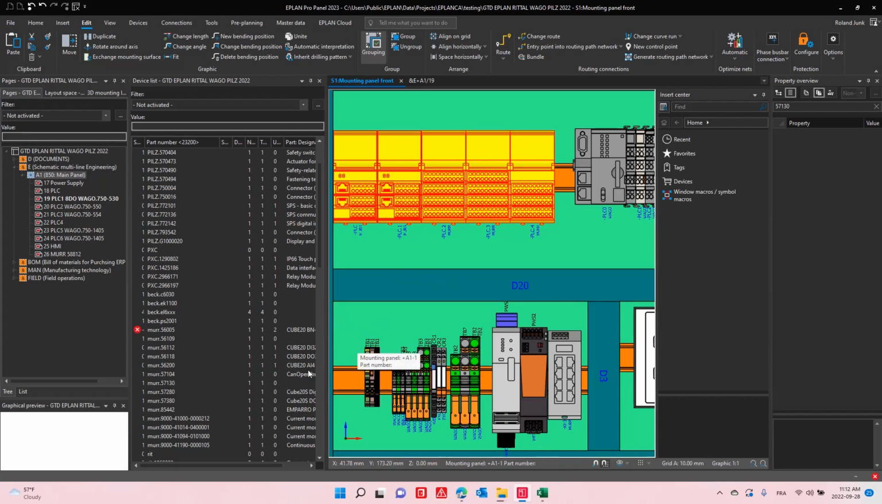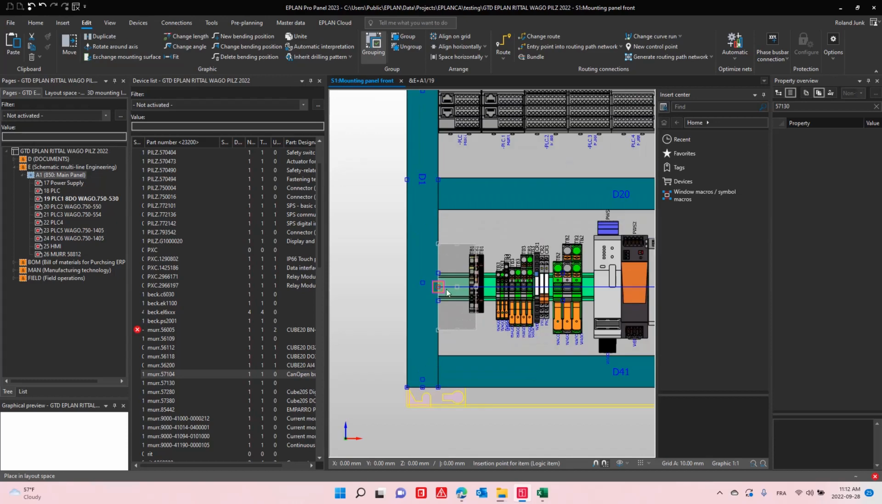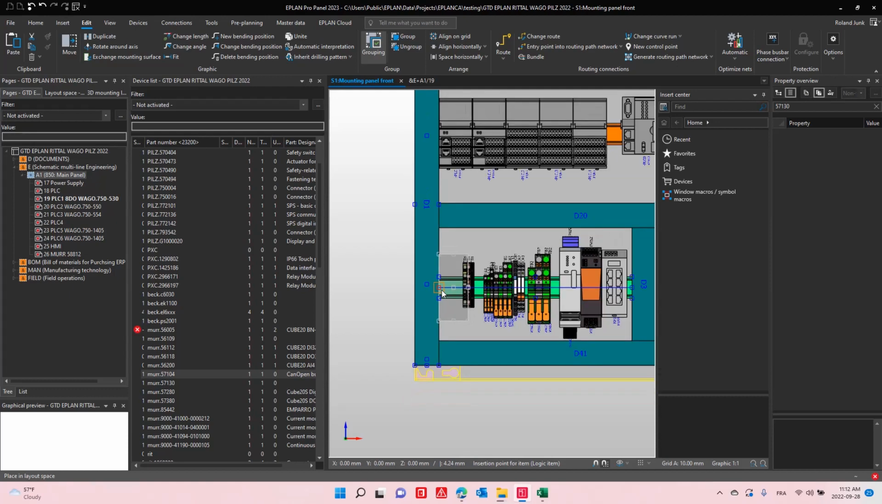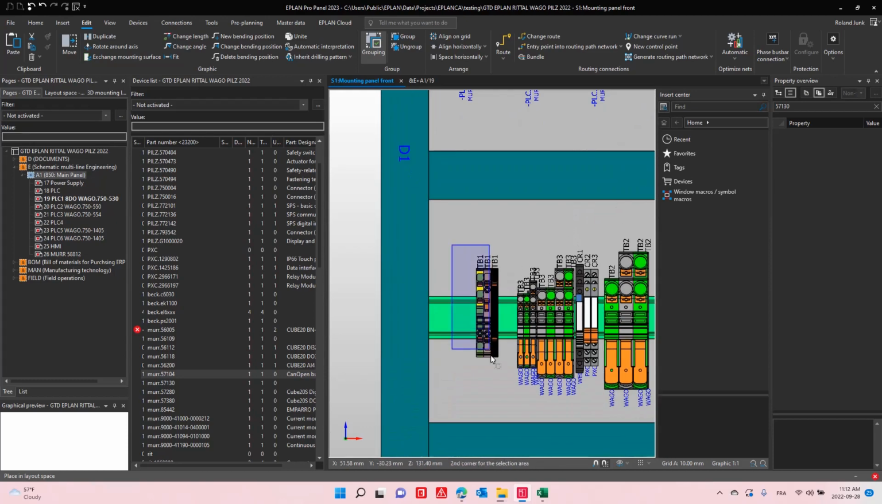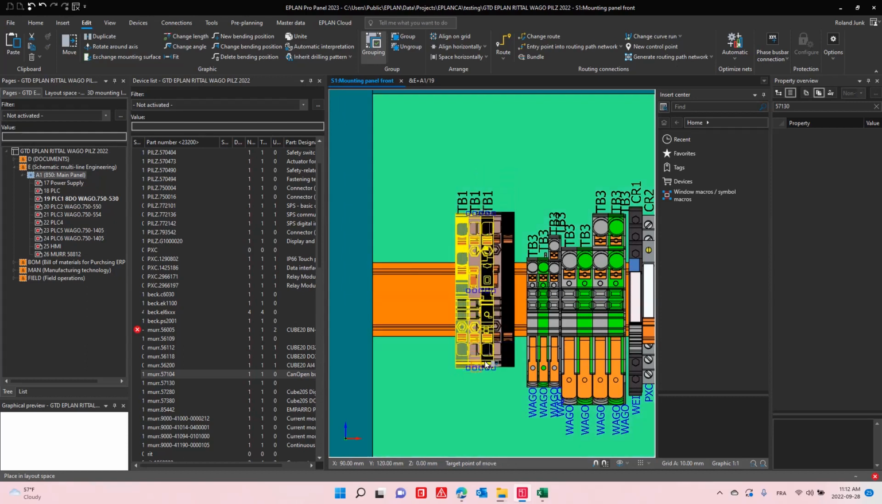There's one component I wanted to take a look at. I believe it's this one here. The next one. Oh yeah, this is an interesting case. You can see that this component here, I'm not going to place it at the moment, but it does not have any 3D behind the scenes. Why? Because it's so new that MER has not yet created the 3D on the EPLAN data portal, but it's not the end of the world.